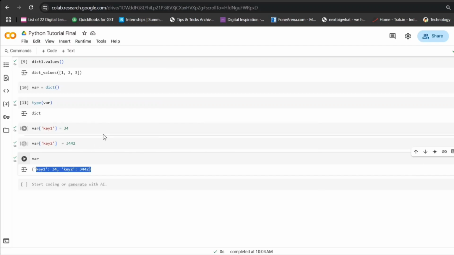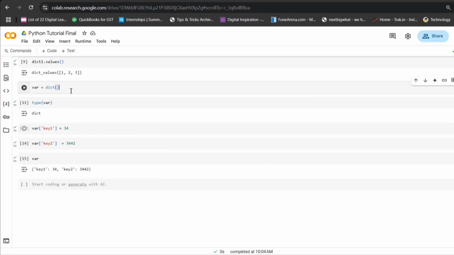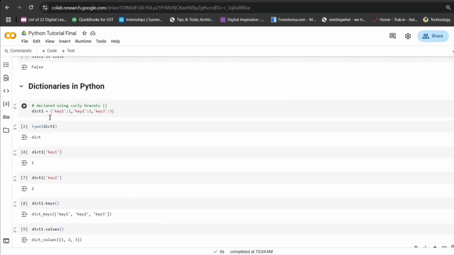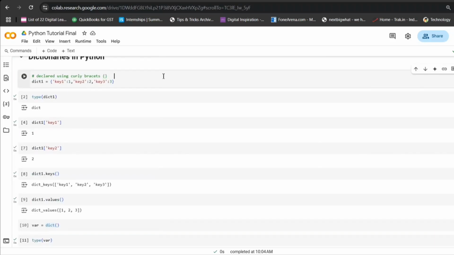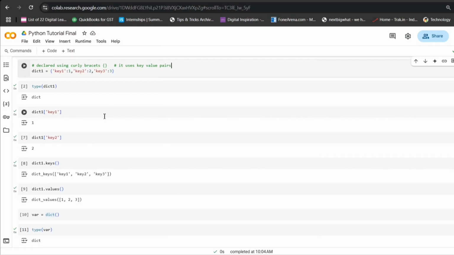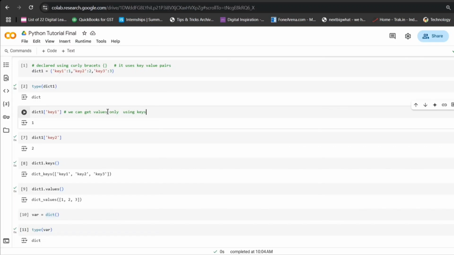So in this way we can create a dictionary: the first way is to use the dict function, and the other way is to use curly brackets with keys and values. I must note here that it uses key-value pairs, and we can get values only using keys, not directly.